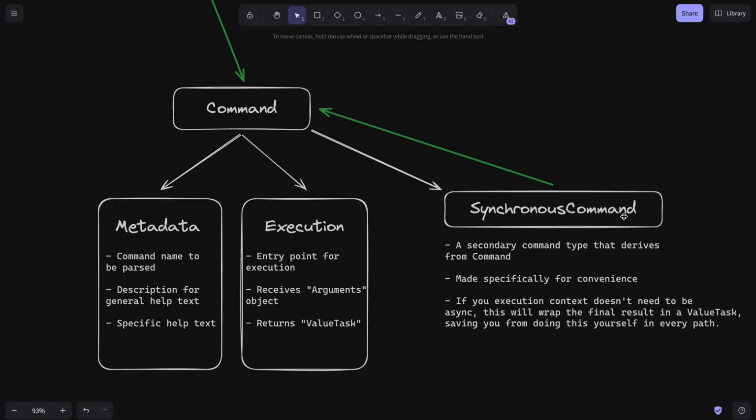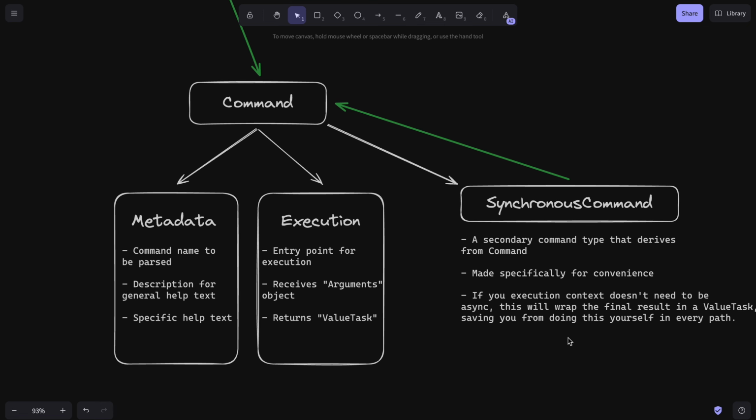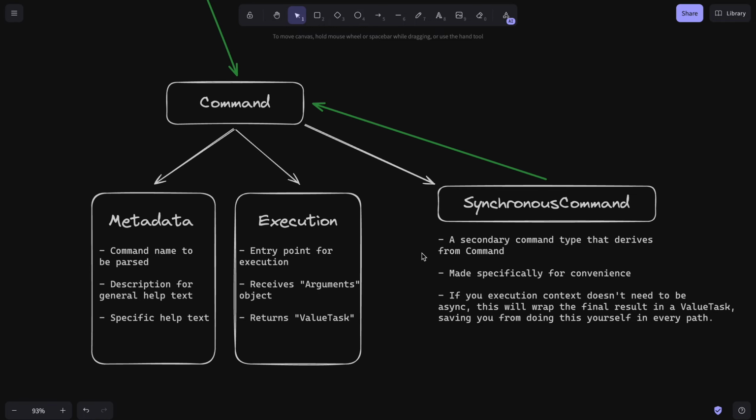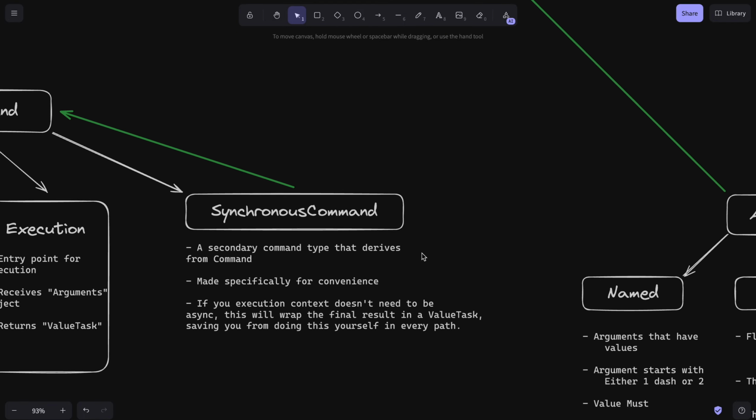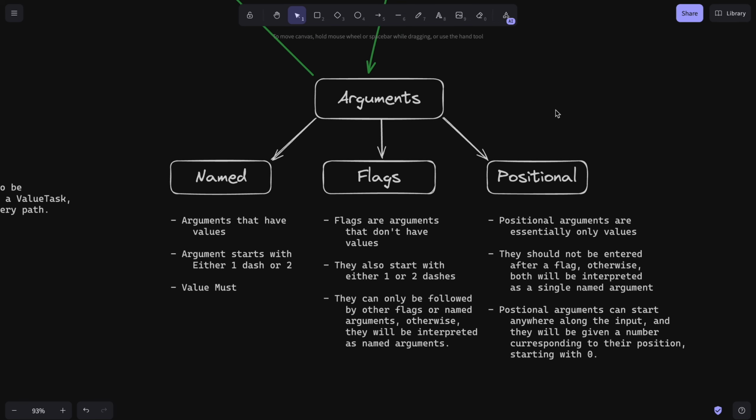A synchronous command is very similar and it derives from command. The only difference here is the main execution method. In a command, the execution method returns a value task. In a synchronous command, it returns a simple integer. The command relies on an arguments object. An arguments object will contain everything from the input.